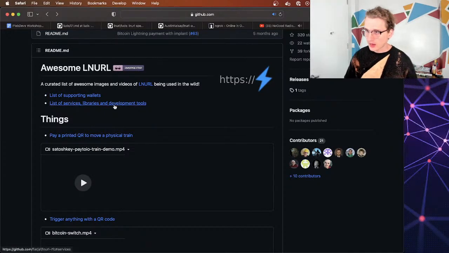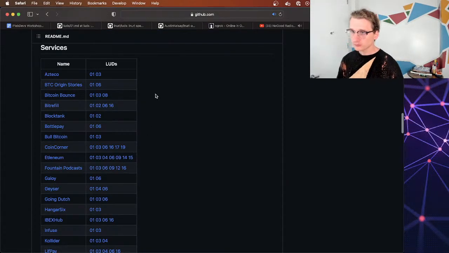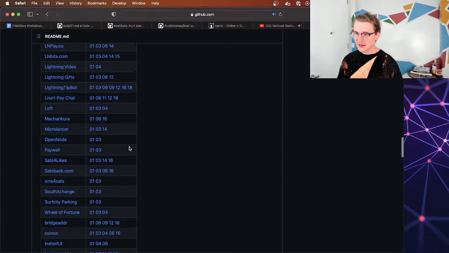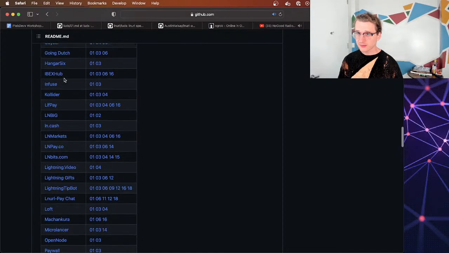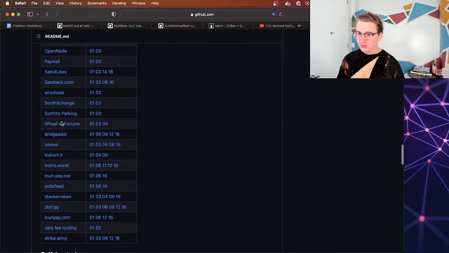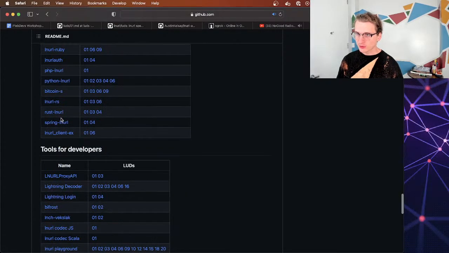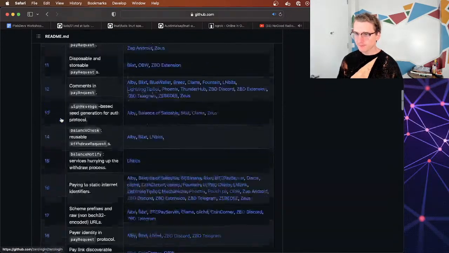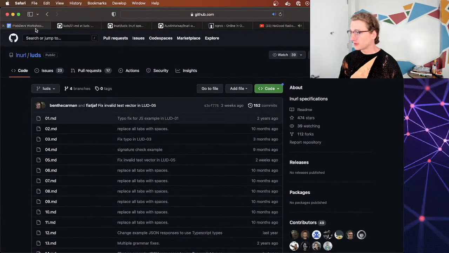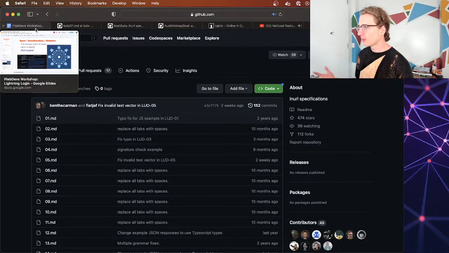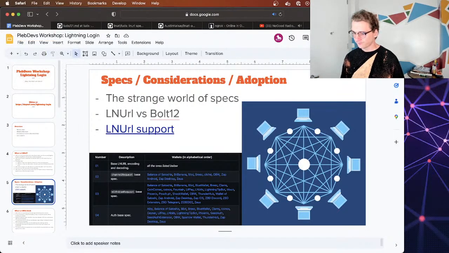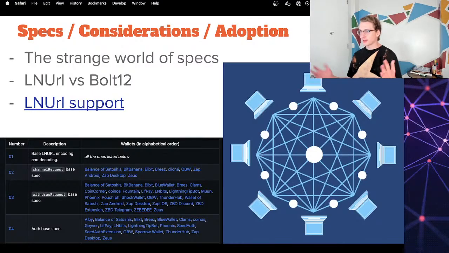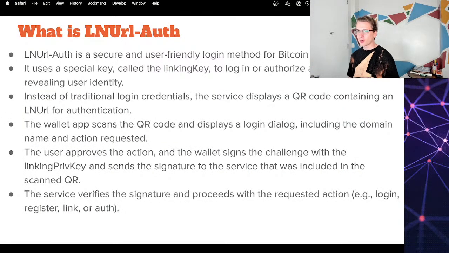Yeah, and then there's different libraries, development tools, which is nice. And is there something like Lightning login on here? There were some websites about Lightning login, but I found them difficult to work with personally, or I found other people's implementations of LNUrl-Auth a little bit difficult to work with. But let's actually talk about that. What is the auth spec specifically?